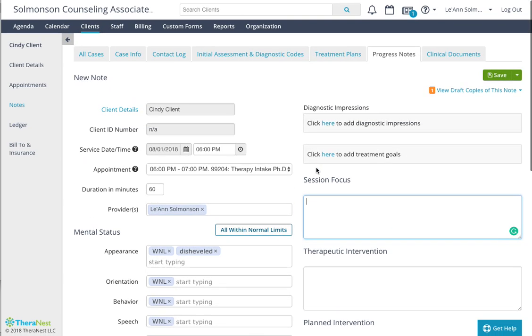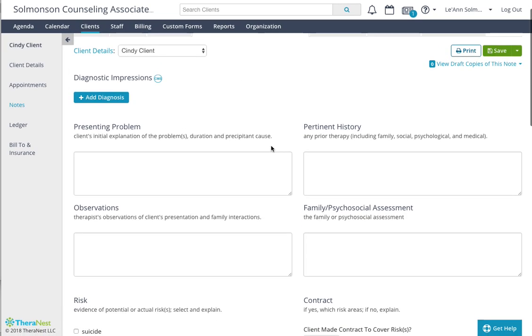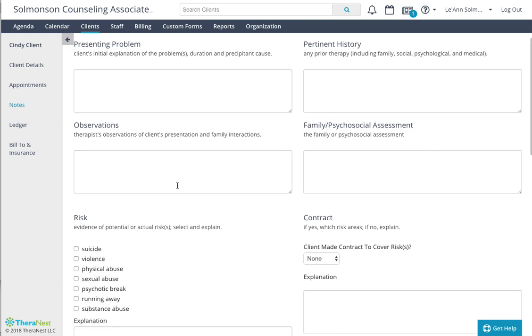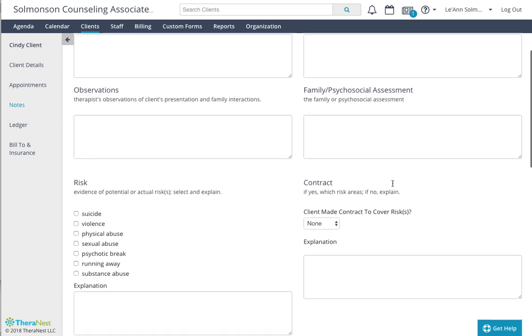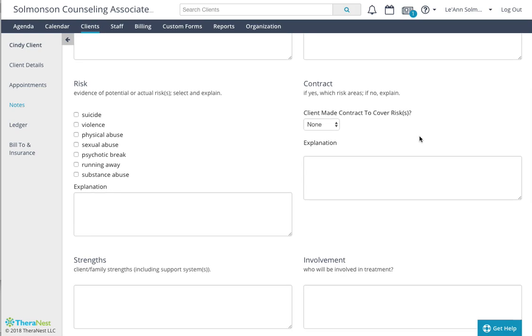Then also, I'm going to go back over here to my initial assessment. So here's my initial assessment that I'm going to go back and fill out. I've got the presenting problem, why is she here, any pertinent history about her, observations that I made in working with her, psychosocial family history, any risk that's involved, did I need to make a contract. I was teaching two classes at the same time, I think it was in child and adolescent that we talked about contracts and the controversy related to contracts at this point.